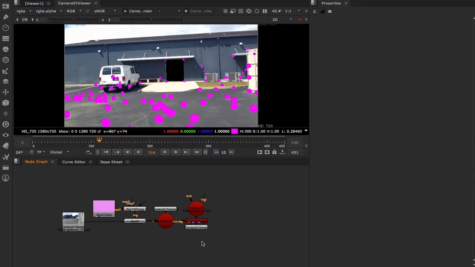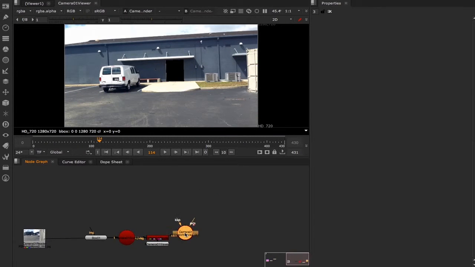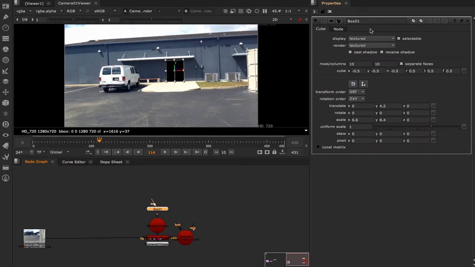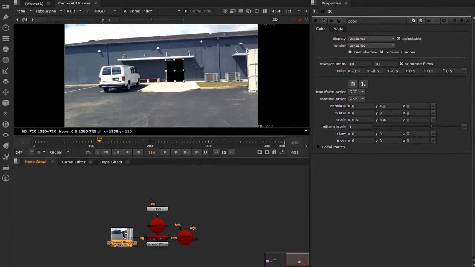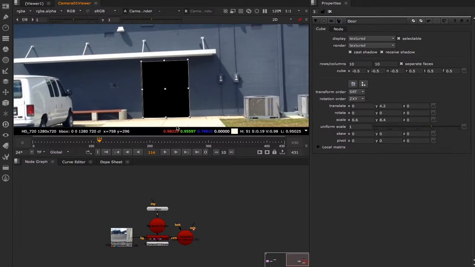Here's my file open in Nuke. The node graph is pretty small, but depending on the number of meshes we built in SynthEyes, this graph will be a lot bigger. I'm going to start by organizing my nodes here. I'm going to unplug my trackers and shader and move it to the side. I'm going to rename my box here to door. Move this a little closer and let's zoom in a bit here to focus in on the door.